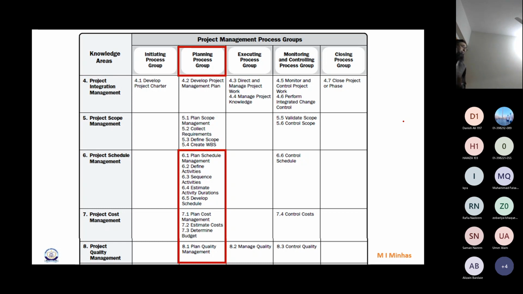So who manages it? Who directs the work? Project manager. According to the plan that is finalized here. And this plan, if you see, is an integrated version of everything that is done here. Correct? So as a result of this direct and manage project work, what do we get? There are many things that we get.